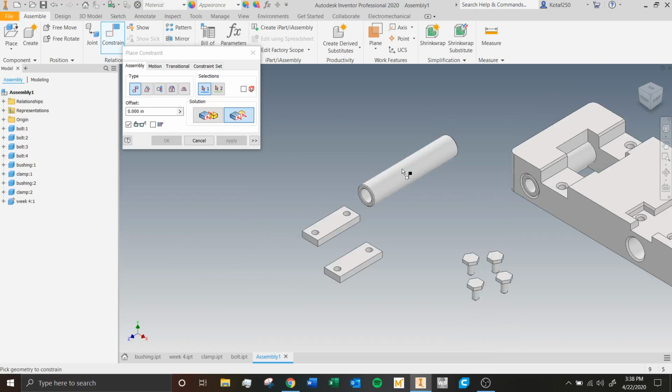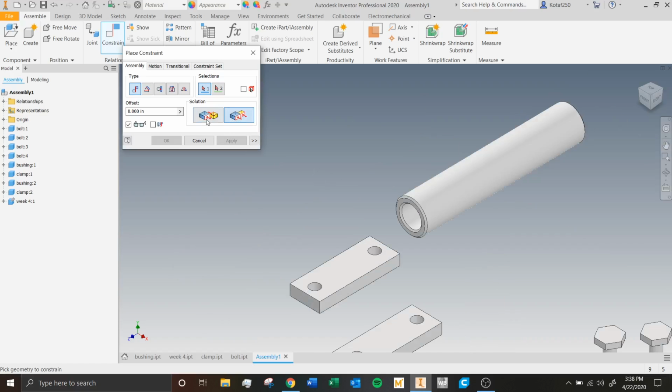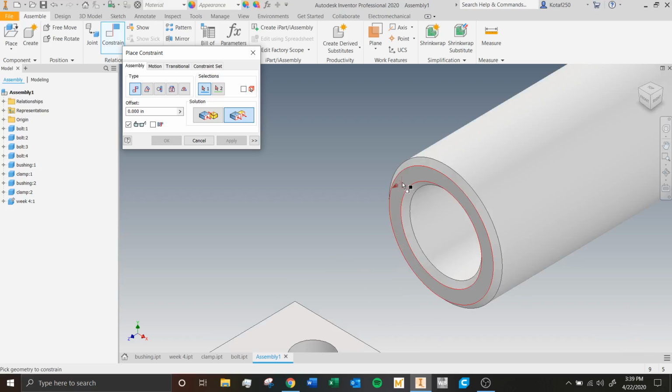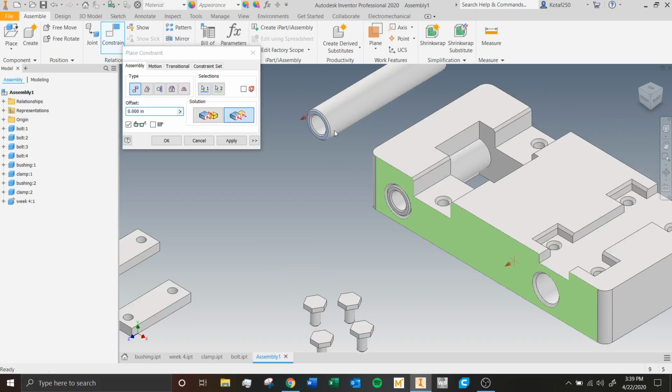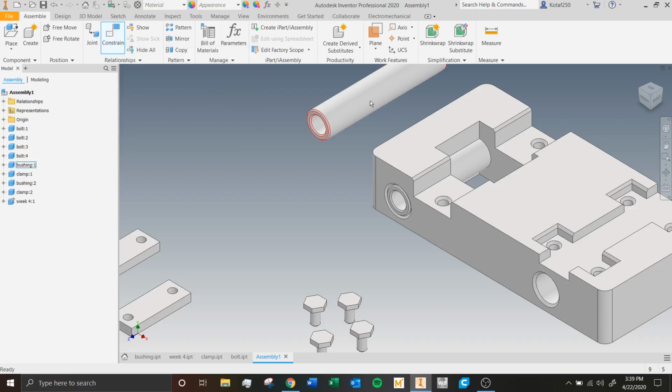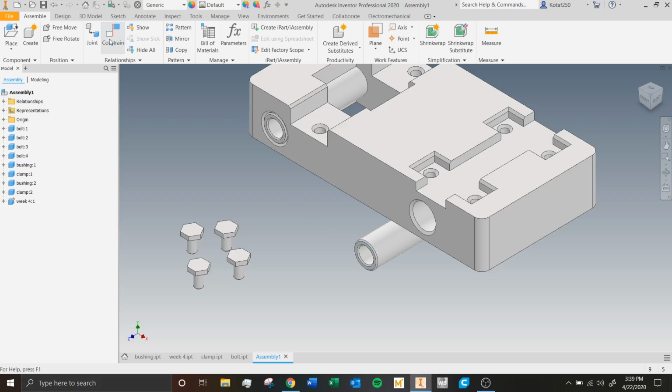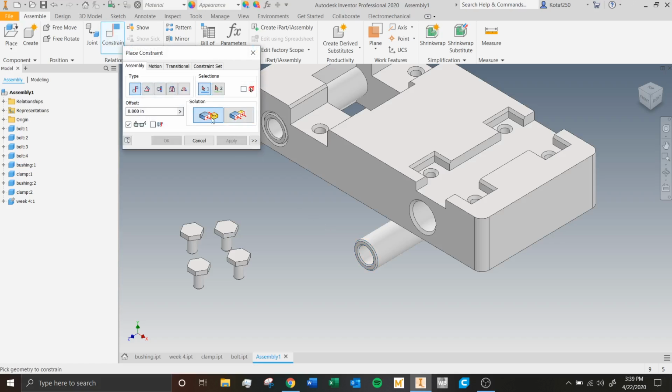Now we're going to do the exact same thing with the other one here. But you'll notice if I stay with flush, it does not let me select the object. And you don't necessarily have to do them in the same order. So if I do flush, you can see it's flush with that surface now, even though it may not look like it. But if you move it, you can see it's flush. Now we're going to go back into constraint and then mate. Okay, so now we have our two bushings in there.